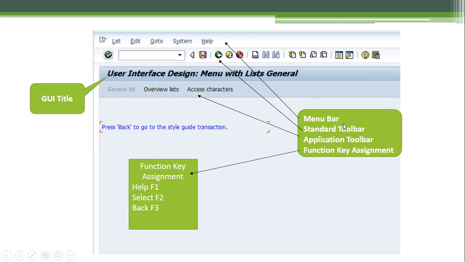So we have the menu bar. The standard toolbar is where you have the back, the save, and the execute push buttons. The application toolbar is another bar where we can define our own push buttons for easy access, and the function key assignment, that will be when we assign function keys to all of our push buttons. That will be part of the GUI status.